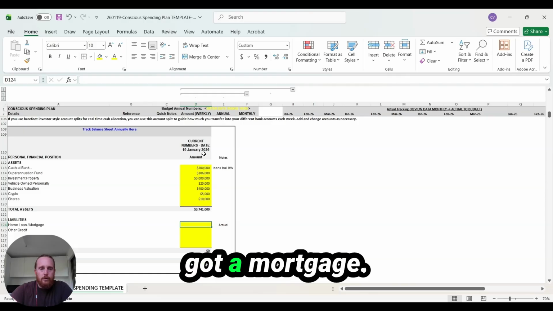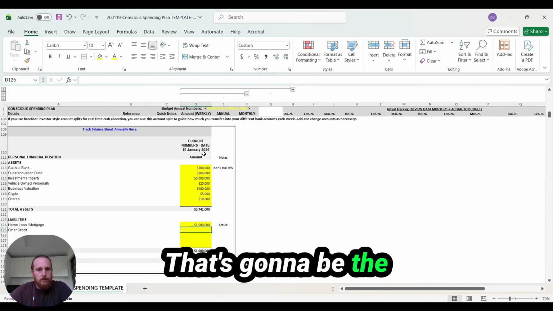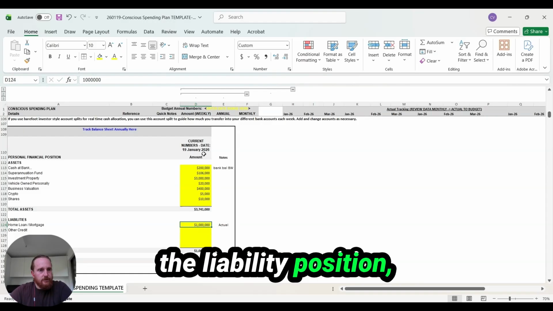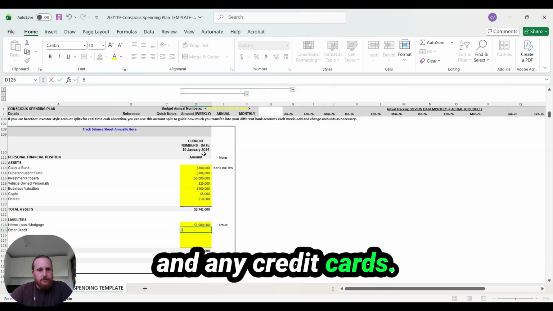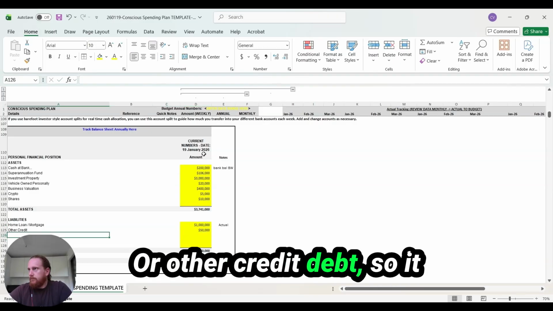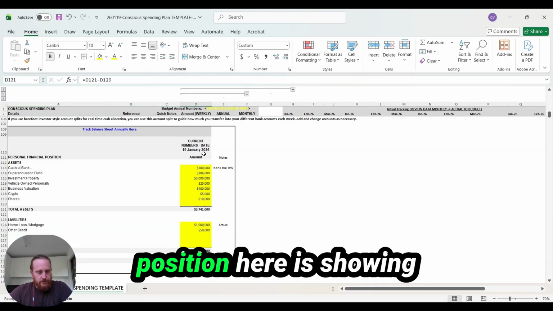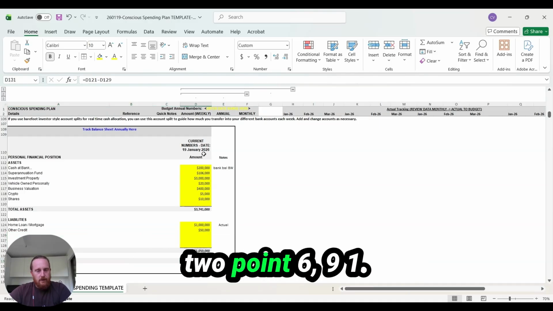So let's say you've got a mortgage, put that down here. That's going to be the liability position, and any credit cards, put it in here, or other credit debt. So it could be any type of loan. Then the net wealth position here is showing 2.691.